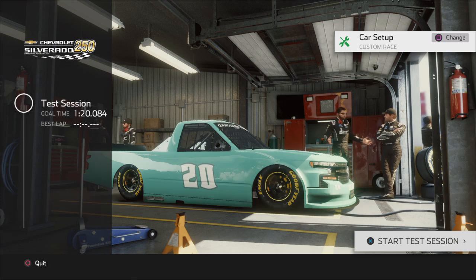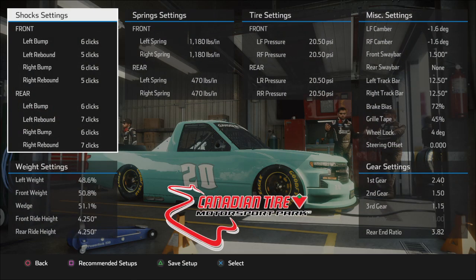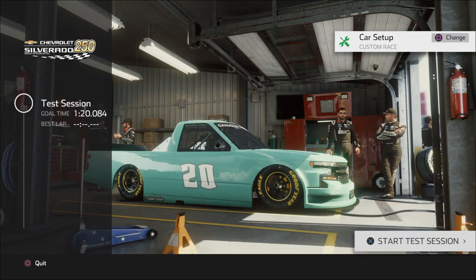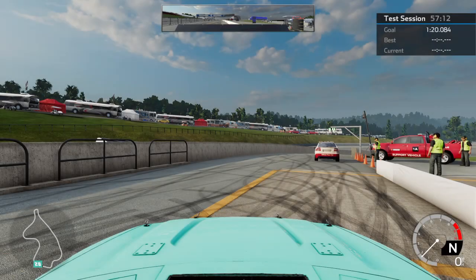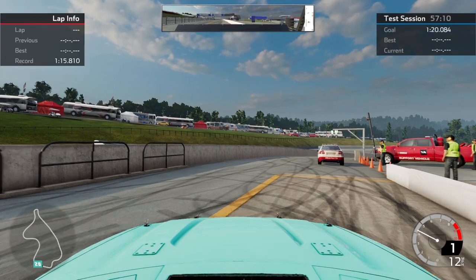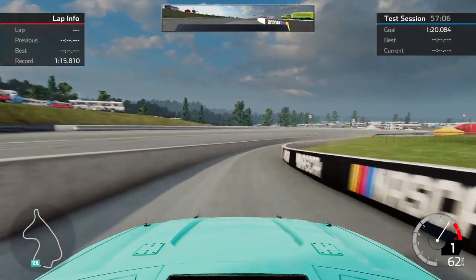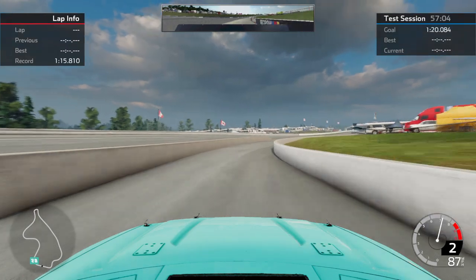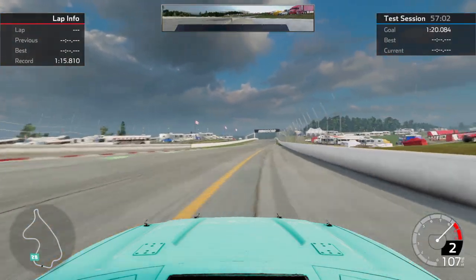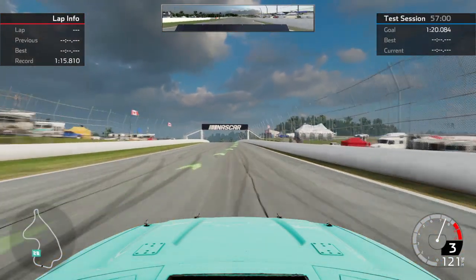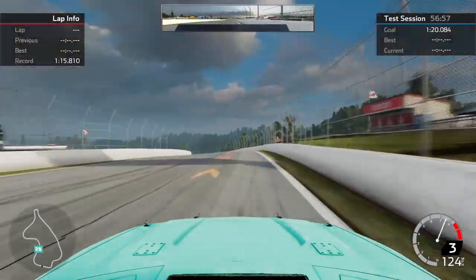But if you do run the setup that is on your screen, this is a really good basis on how to get around here. So there again is the setup. Without further ado, let's go ahead and get into it. So we'll come off pit road here. Again, I'll run a couple laps, probably 2 or 3 laps, and then I will slow things down and take it step by step on how to get around here.